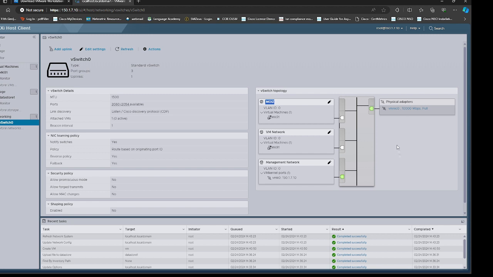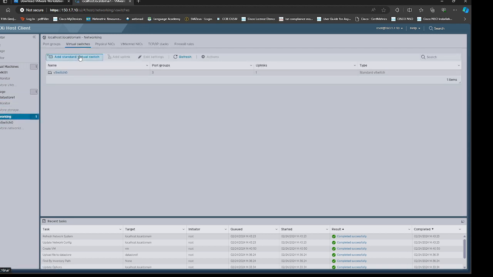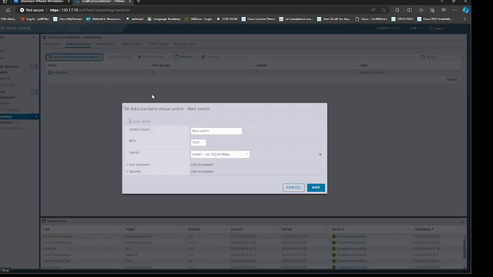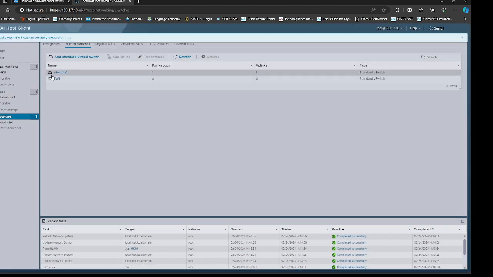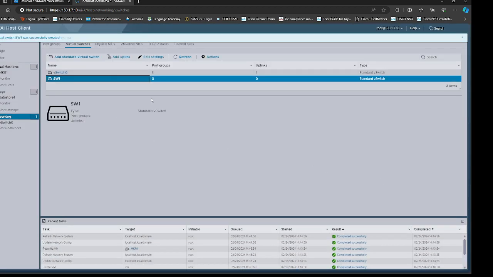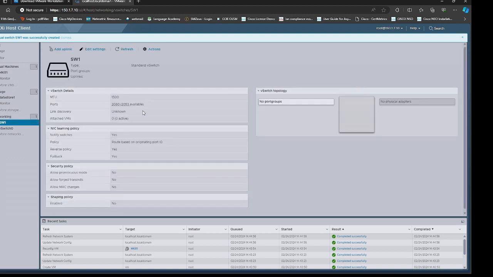Now, your requirement is that you don't want that to happen. You don't want the physical adapter itself. Now you go back to the switches, networking, click on add a standard switch, and I will say this one will be switch one. If you want to add an uplink, you add it. I don't want to add it, so I will just remove it, click on add simply. Now if I click on switch one, you see that there is nothing in switch one. There is no adapter, there are no port groups, nothing. There is only an empty switch.